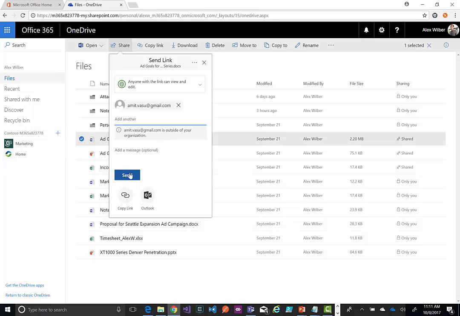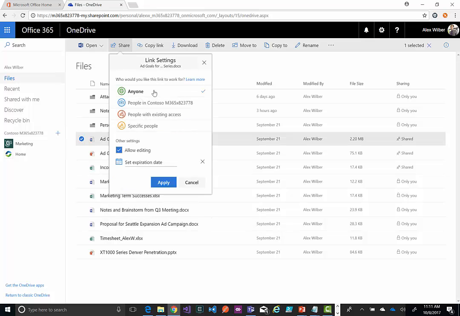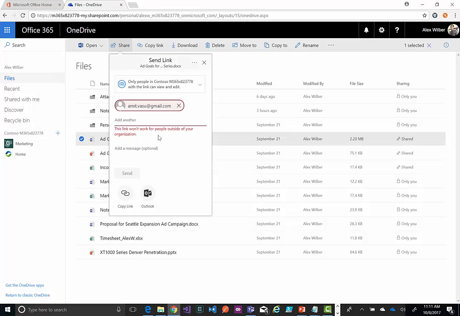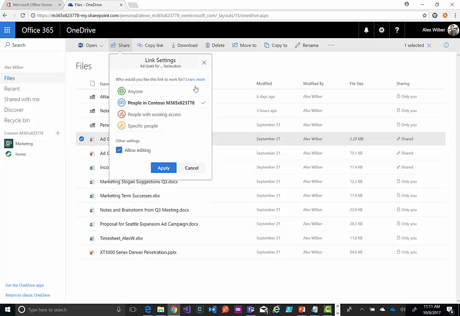When I click send, this will send an email to my Gmail account. And there I would be able to just open the file and start working on it. Now, there are various options, and the default option, as you saw, was the anyone. But you can always select people in your organization only, and then you would see a message that anyone outside of your organization you cannot share with. But let's just stick with here for a second.